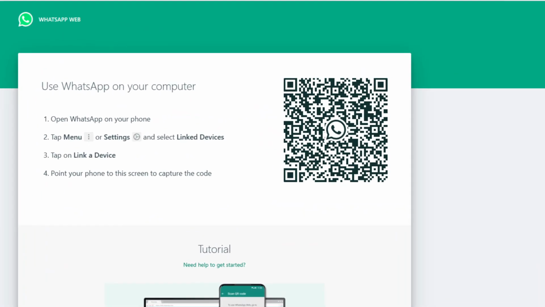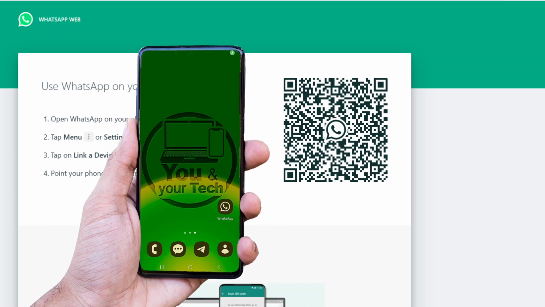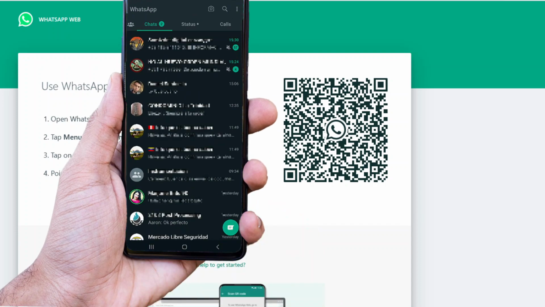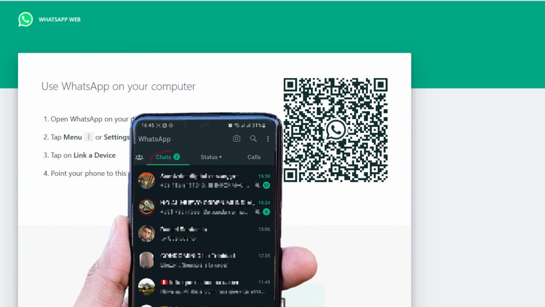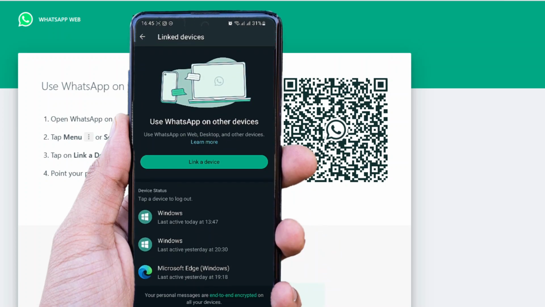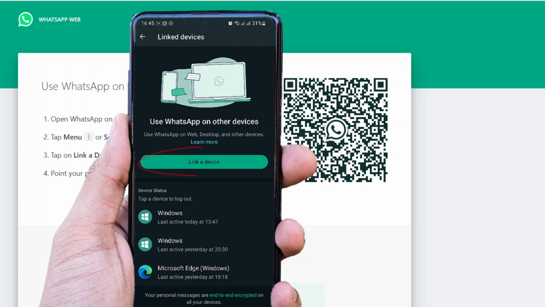A QR code is displayed in large format that we have to scan with our phone. Now, it is time for us to look for our phone. On our phone, we are going to locate the WhatsApp app. In the Chats tab, we will go to the 3 vertical dots, where it says Linked Devices. We are going to click on Link a Device.